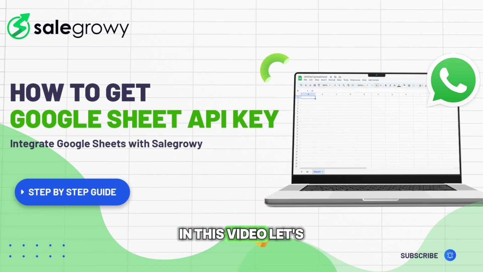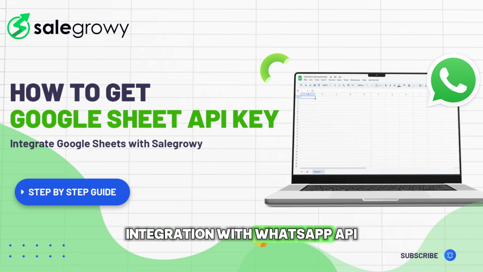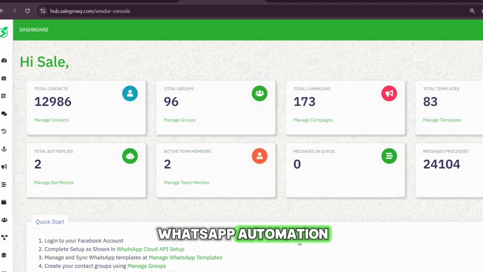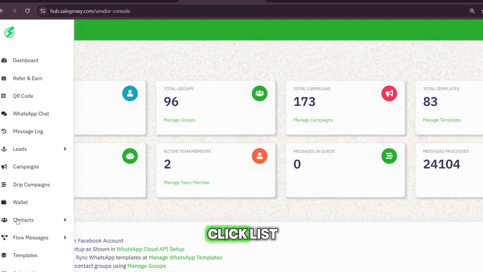In this video, let's see how to get Google Sheet API key, integration with WhatsApp API. Log in to Salegrowy WhatsApp automation. In the dashboard, go to the side menu bar, go to Contacts and click List.